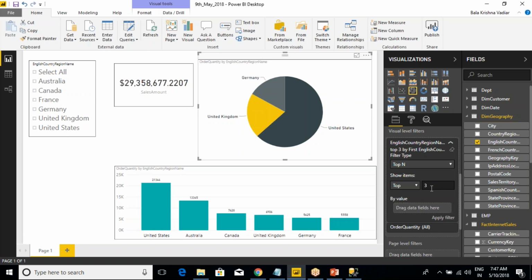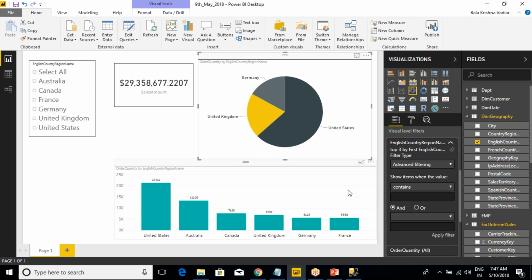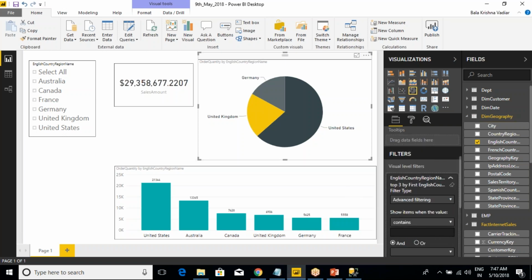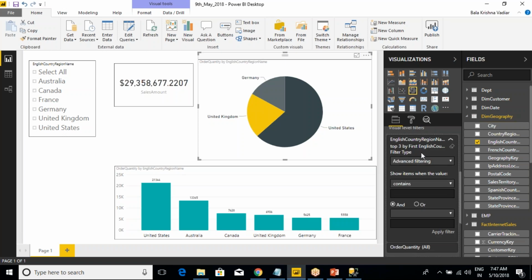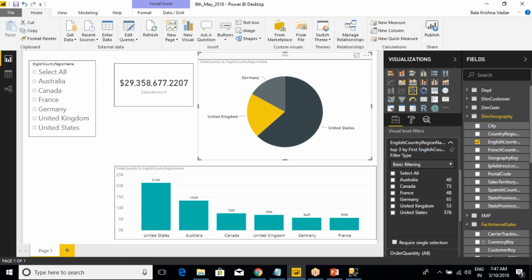Okay, so I'm removing everything. Now go to the advanced filtering option. Advanced filtering is nothing but you will get more options. More options in the sense, if you go for the basic, what does the basic give? Only the 6 country values, right?